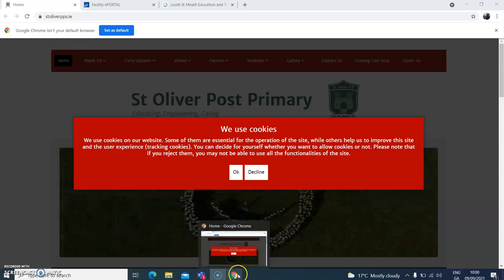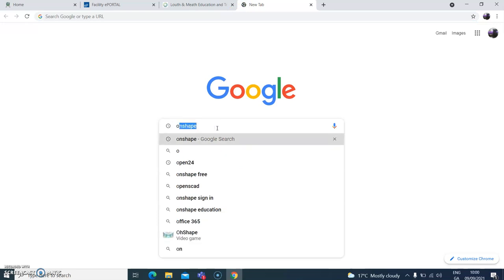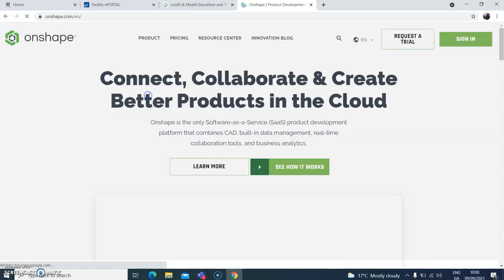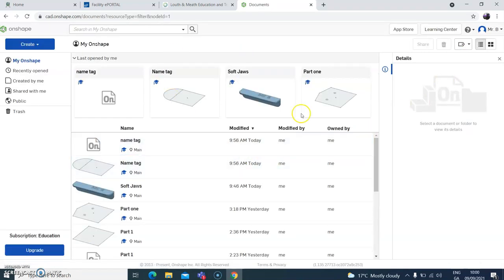So students are asked to go on Google, type in Onshape, click sign in. Now, because I've already been on this here, mine is automatically signed in. You'll have to sign in with your password and your email address, your school email.